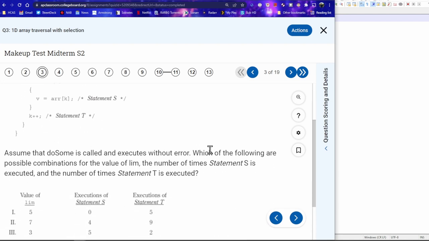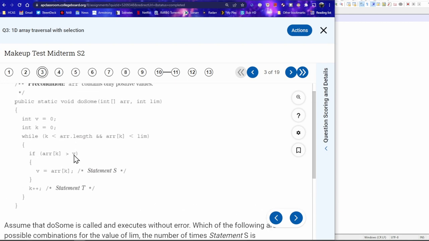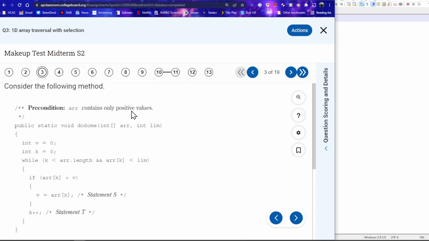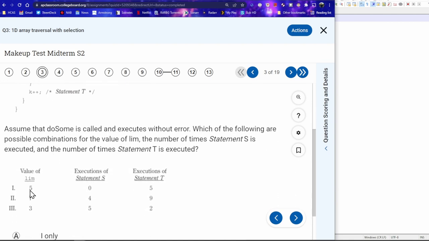All right, so assume that doSum is called and executes without error. Which of the following are possible combinations for the value of lim, the number of times statement S is executed, and the number of times statement T is executed? Okay, so are we always going to find a value which is bigger than this? It's not always guaranteed. We don't know what's in the list. Precondition: the array only contains positive values. So yes, we're going to find at least one. So this will run at least once, and this will run every time after this, right? So here is the value of lim, execution of statement S and statement T.